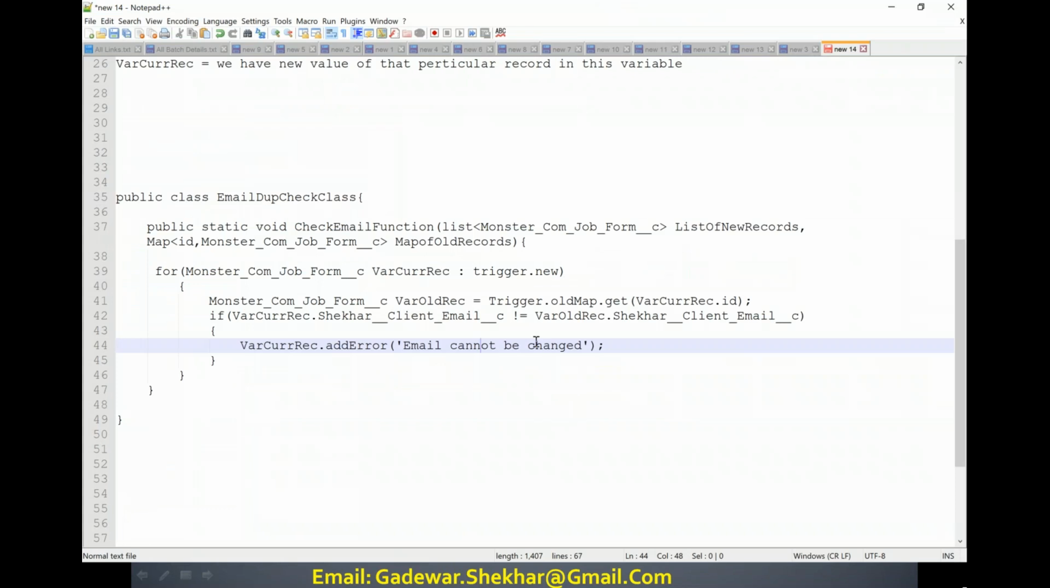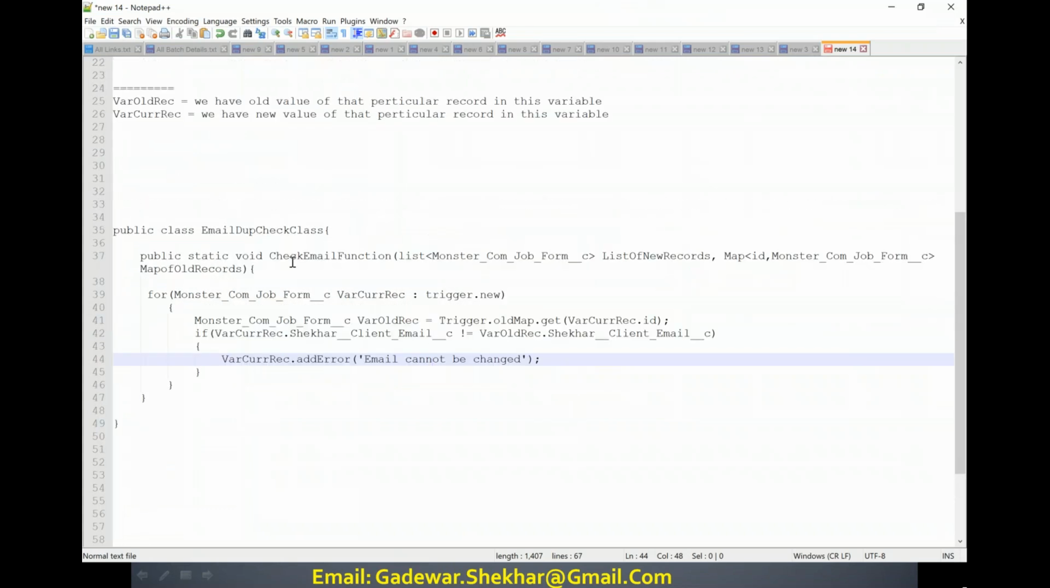First of all here, I have written this function, and I know that the first parameter is going to be Trigger.New. It's a list format. List of what? List of the records of monster. So simply give list of list, and in the bracket the object name or API name of monster.com.